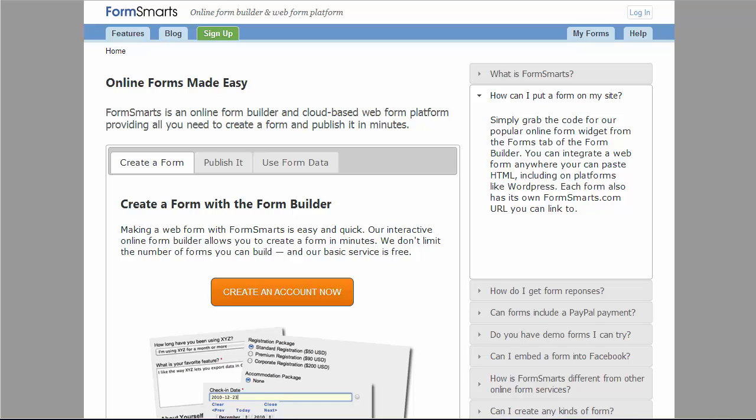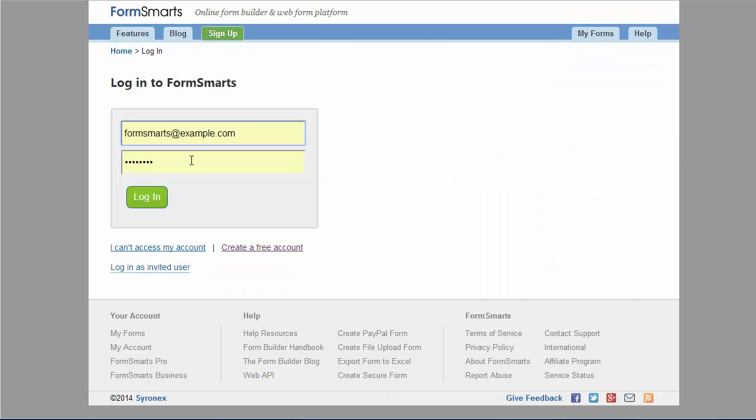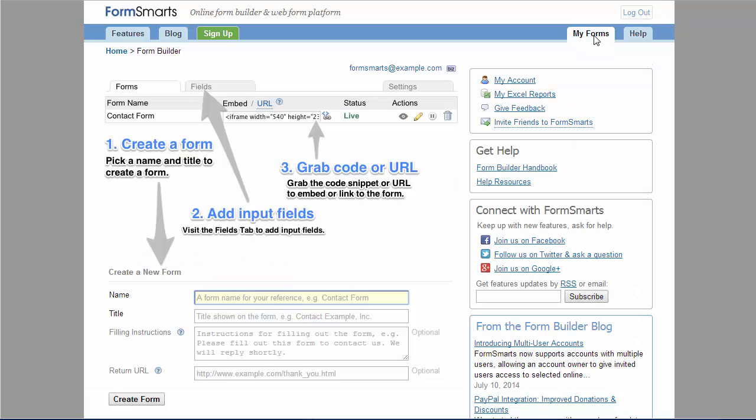This tutorial shows how to create an online form with FormSmarts Form Builder. I'm assuming you already have signed up for an account on FormSmarts.com. To create a form, first sign in to the Form Builder. We're now signed in. Let's create a simple contact form.